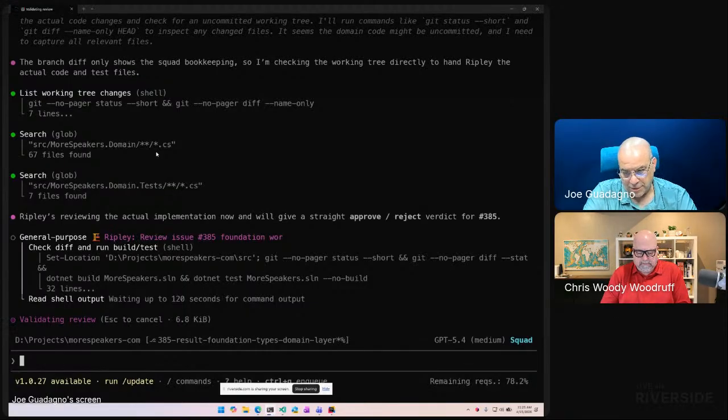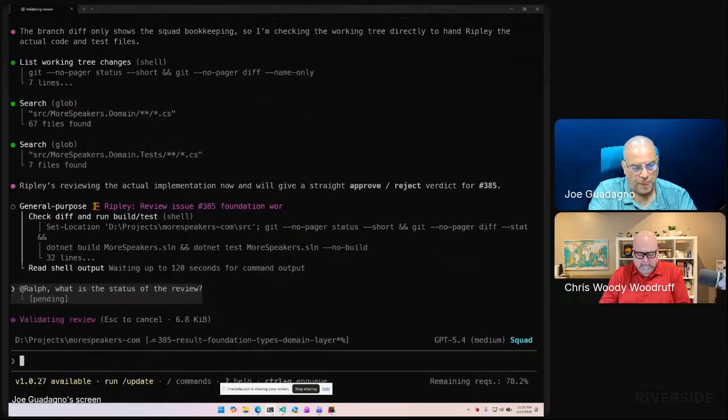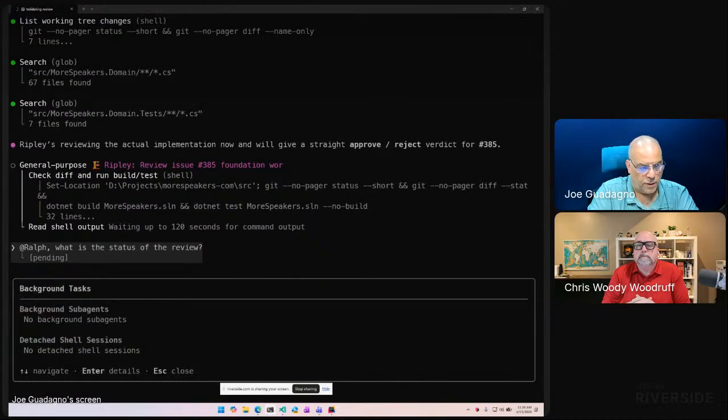Good thing is my remaining request really hasn't gone down. I don't see any tasks listed in here, so I'm going to ask Ralph what the status of the review is. Once Ralph picks that up, he's going to check into Ripley's stuff and see where it is. It looked like it went off on another window, but I don't see any tasks listed here. It could be because this run update command is on there. Let's see if there are any tasks. Yeah, no background tasks.